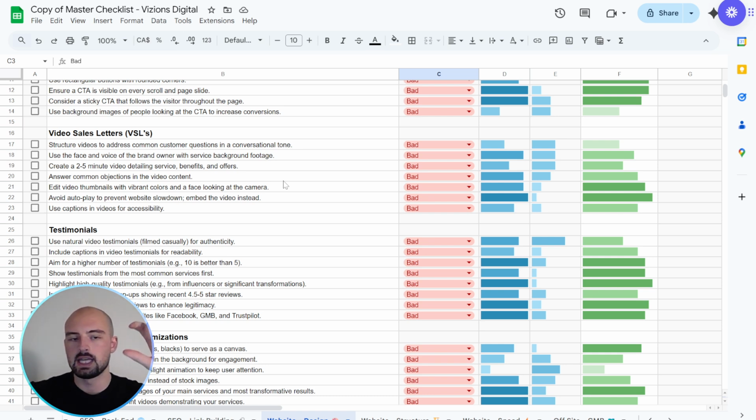So the thing is, with VSLs, this is probably the best opportunity right now for most service businesses, because your competition is probably not doing it. And the reason they're not doing it is not because it doesn't work, because it does work for people who are at the forefront of it. It's just that it's so new that the opportunity hasn't been seized yet by most service businesses.